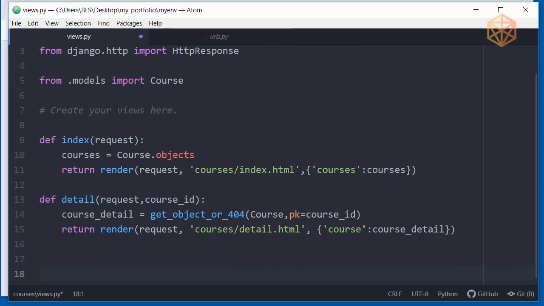So now that we've created the view function, the URL has been set up. In the next video, I will create an HTML file called detail.html that will be rendered when the relevant route is called. Okay, so we'll do that in the next video.